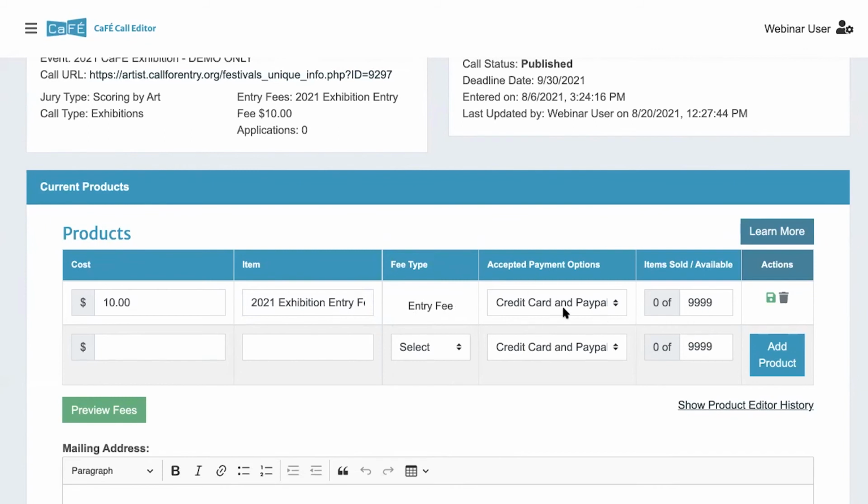Under accepted payment options, the default is credit card and PayPal, but if you want to just accept checks, which I know is rare, you can. Or you can select all so that they have the option to pay by credit card and PayPal or by check.